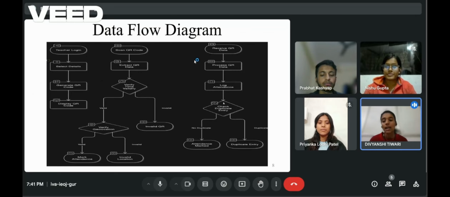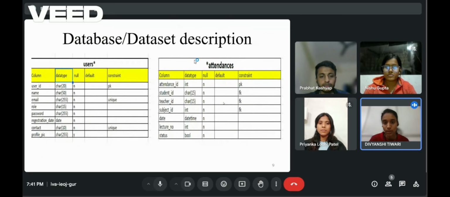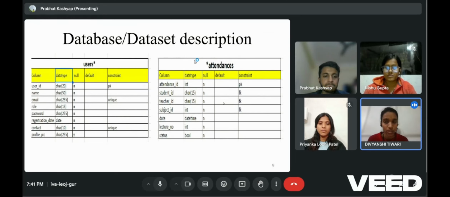This diagram highlights the core processes like scanning and updating the records, and shows how data is managed within the system. Now, our next diagram shows the tables of our database. The very first table is users. Each student and teacher is a user in our system, so they are uniquely identified by the user ID, which is the primary key in the users table.